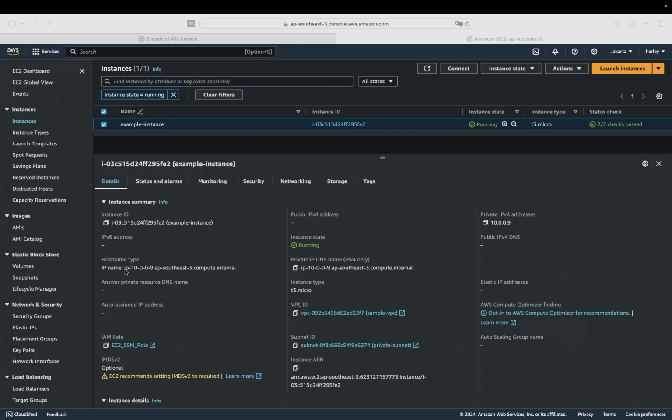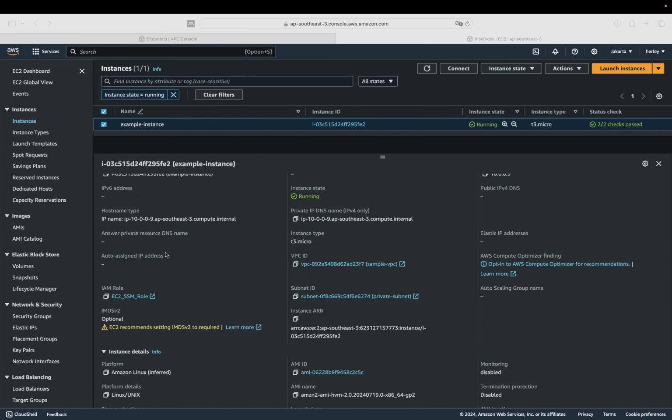So this is the host name. It shows the internal DNS host name assigned to this instance, indicating it is within the ap-southeast-3 region, which is the Jakarta region. This one, answer private resource DNS name, indicates whether the instance can resolve DNS names of AWS private resources. It is not configured. Auto-assign IP address not assigned. This indicates that the instance does not have an auto-assigned public IP address because that is my intention.